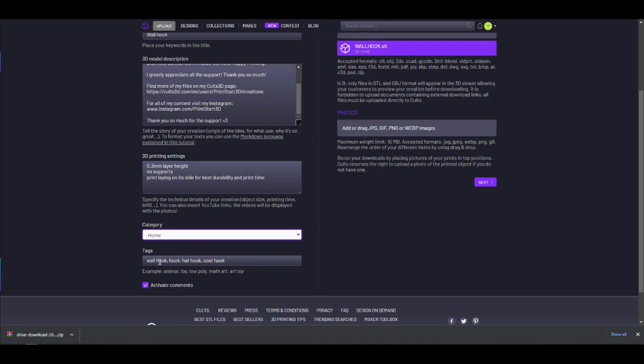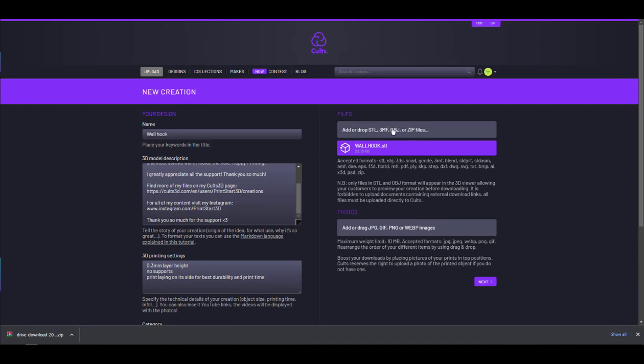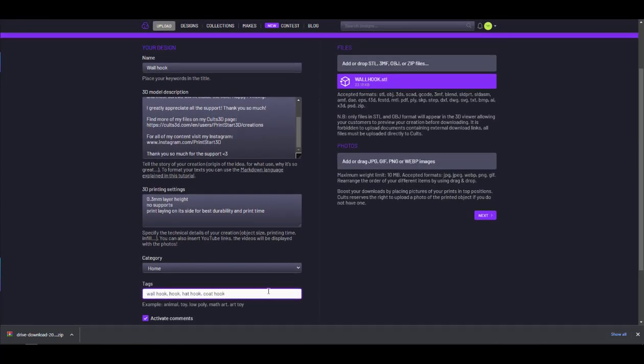And then the tags are just something else somebody can search for. So if someone searched for wall hook, it will come up. Hook, hat hook, coat hook, or any kind of hook. I don't really know. But you can probably put more tags on your model and probably get more views. Like I can do hang, hanger or hang up. Whenever someone searches those keywords, your object will be in their search results.